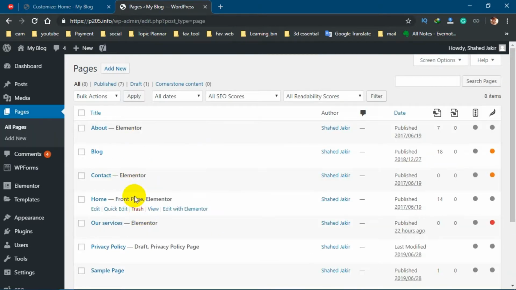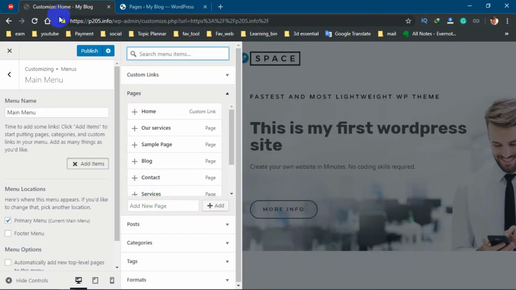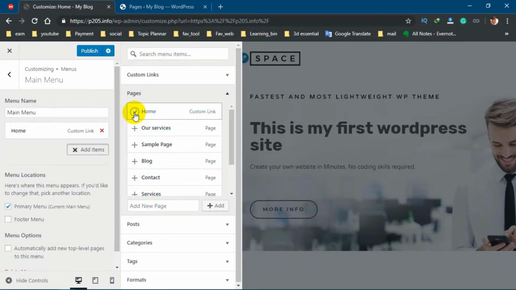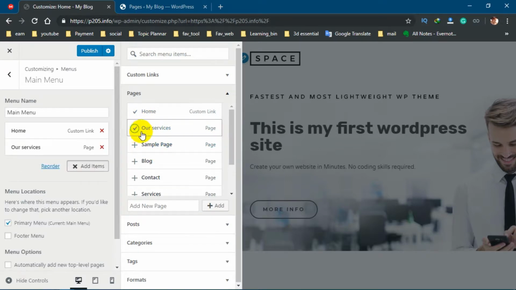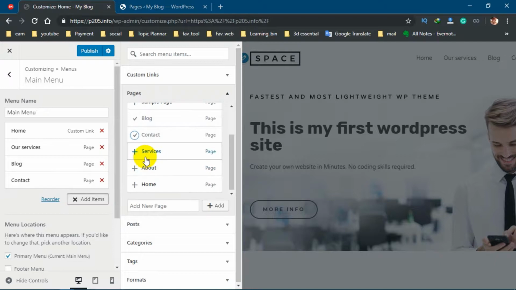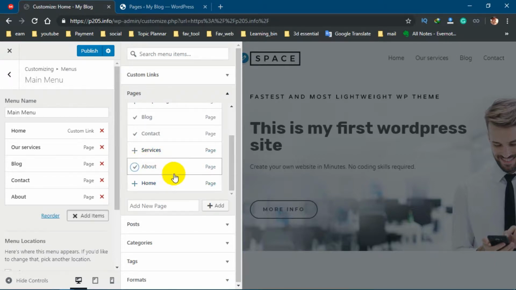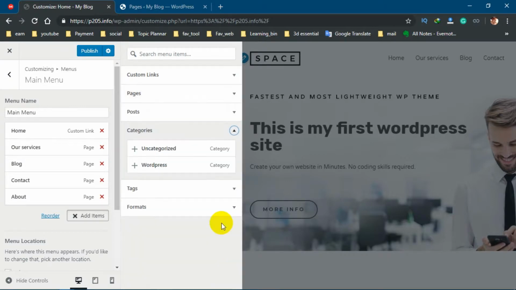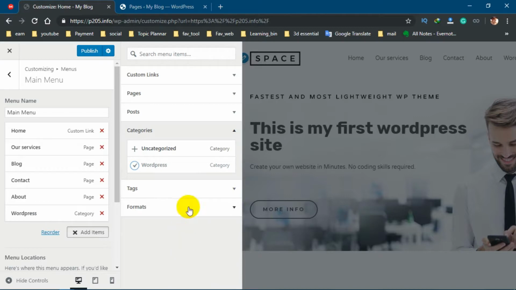So let's add some of these pages to your menu. Go to your customize home menu. Now suppose we want to add home, then our services, blog, contact, about, this is enough. If you want to add some categories, then you can click this and you can add this WordPress category. Similarly, you can add tags, posts, or any custom link.